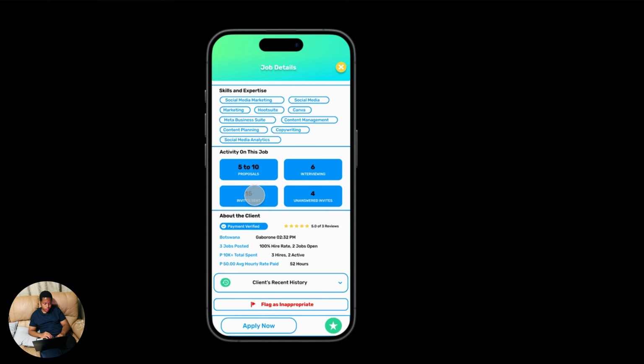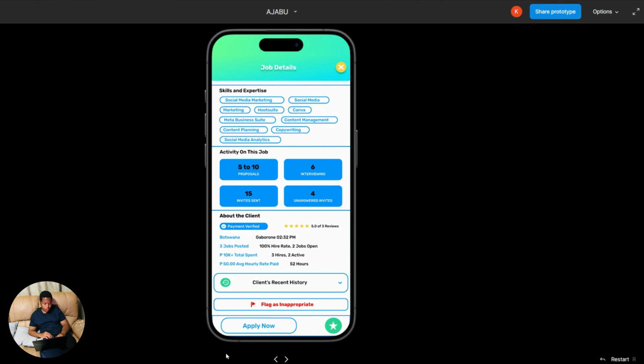So they sent to about 15 people to come and apply, and 4 of them haven't answered the reply. So if you add this up, this is about 10, right? 15 minus 10, that means 5 of them rejected the invitation. We don't show this here just to reduce negativity. So you can apply.